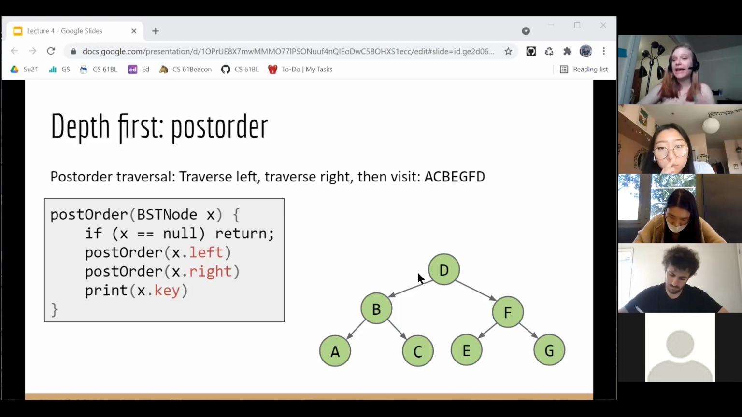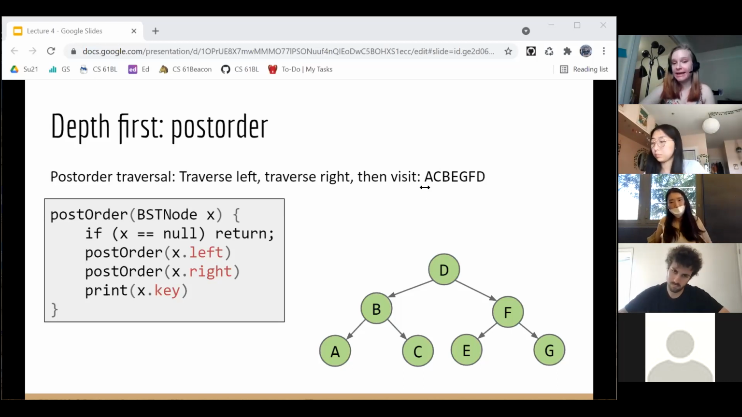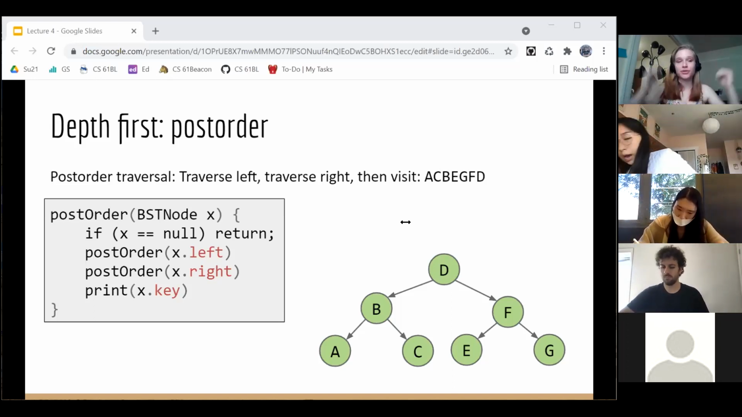We reach A. A is a leaf node. We try recursing to the left, there's nothing there. We try recursing to the right, there's nothing there. So that means now we visit A. So that's why A is the first node that we print out. Then we're done with the recursive path starting at A, so we can step back up to its parent.